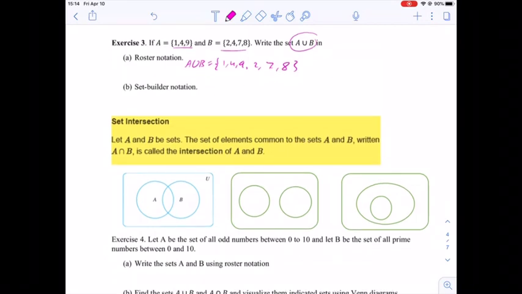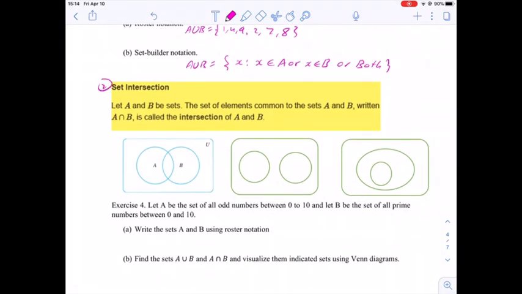And that's it. This is using roster notation. How to write it using set builder? We can write x such that x belongs to A, or x belongs to B, or belongs to both of them. This is how we write the union.